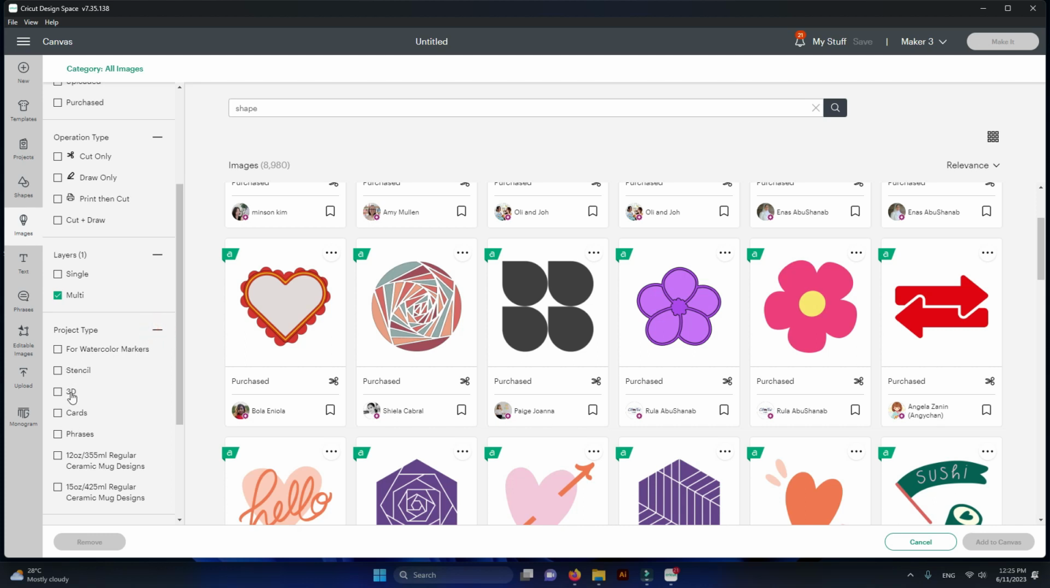Are you looking for 3D projects? Are you looking for cards? Are you looking for phrases? Your search is very, very beautifully designed. That is the best part of Design Space that I like. Everything is so accessible, and you just don't get lost in Design Space because it is very organized.